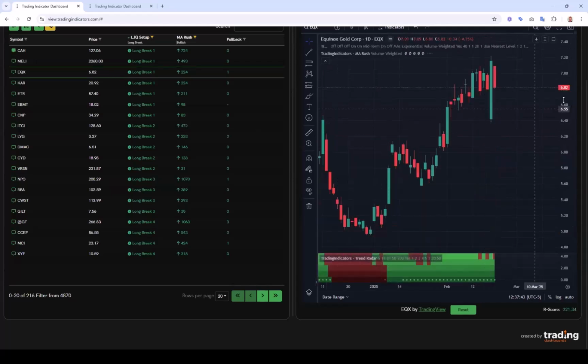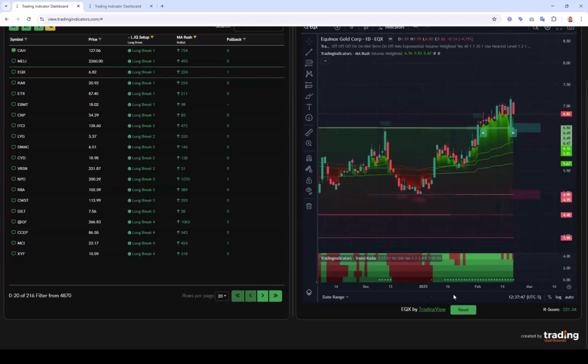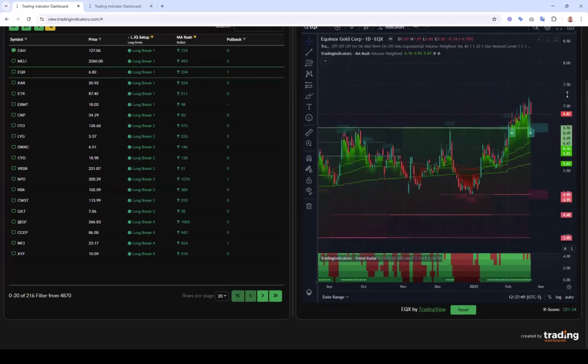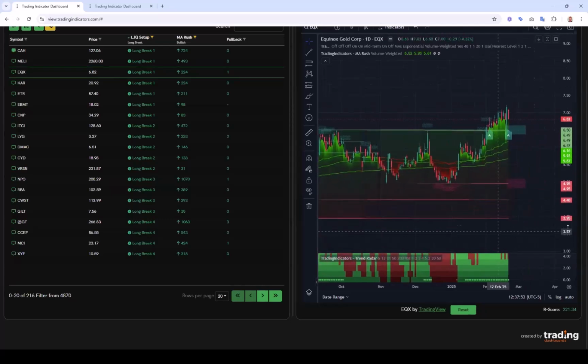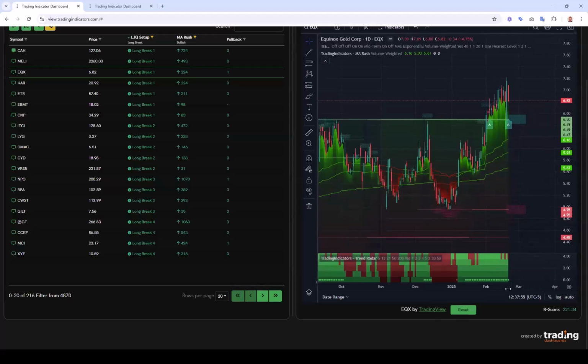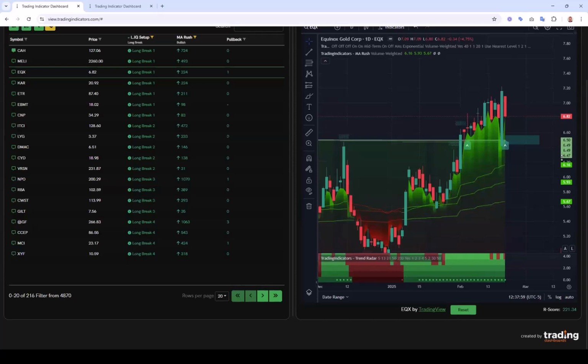EQX. Yeah, also this one. It's a bit of a tricky setup after such a down day that we had on Friday. Yes, we do have the breakout symbol here. And by the way, that's a great example of what Nicholas was saying earlier on.